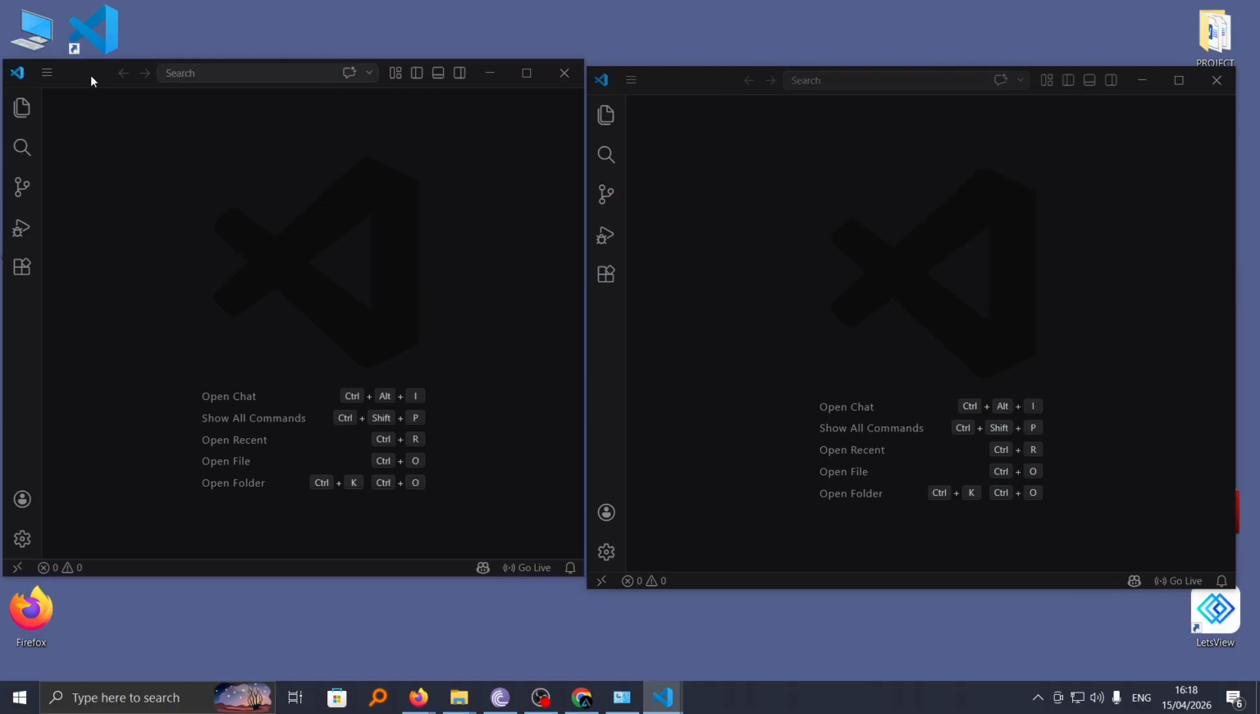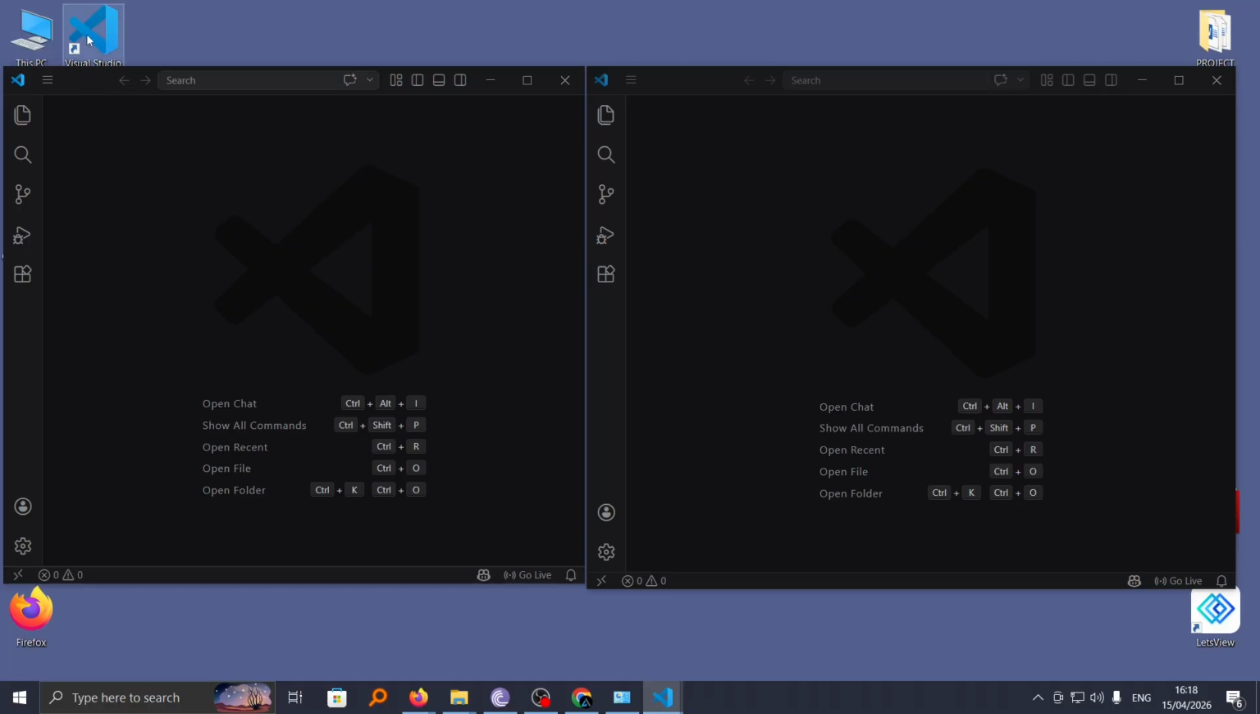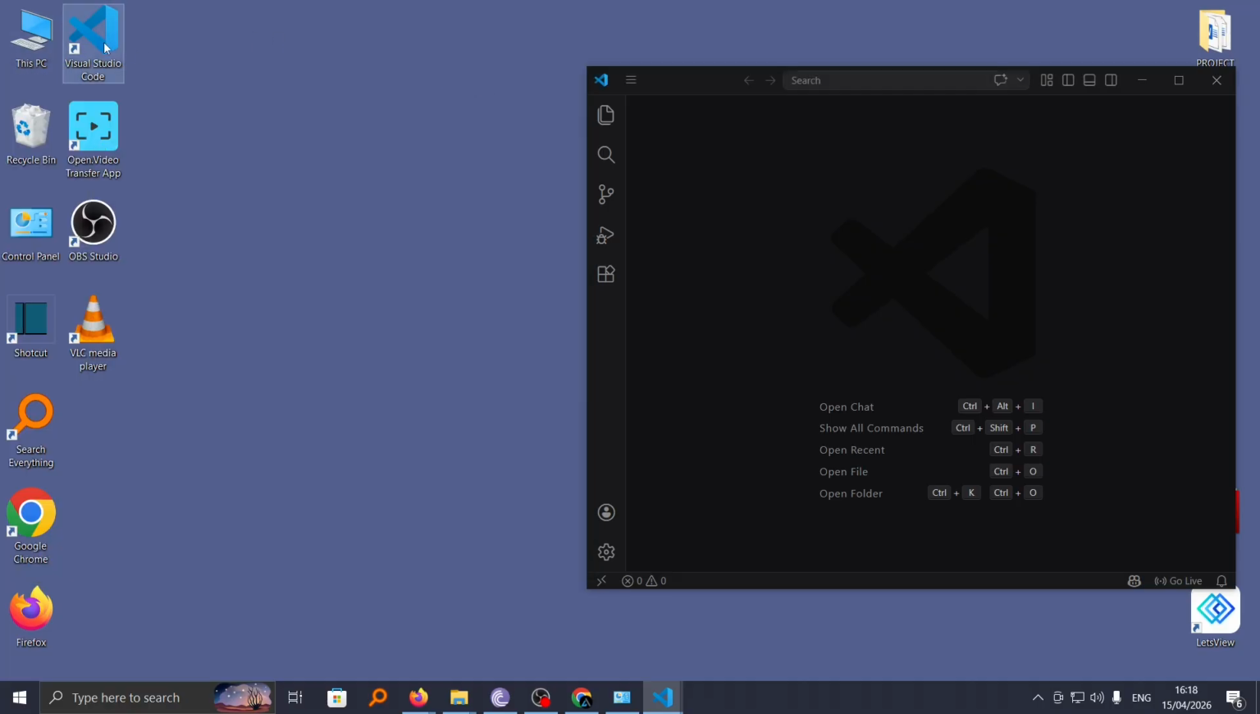If you need a third one, you can still go back to your VS Code app and double click on it to launch another one.